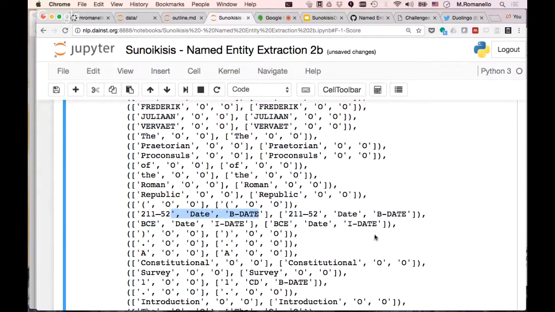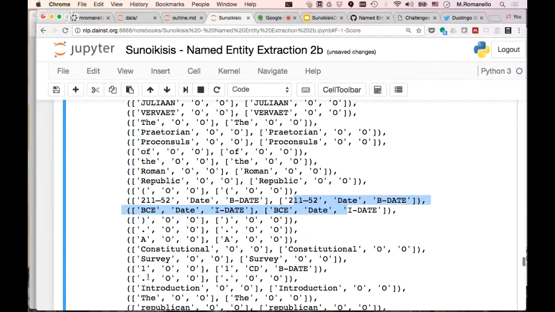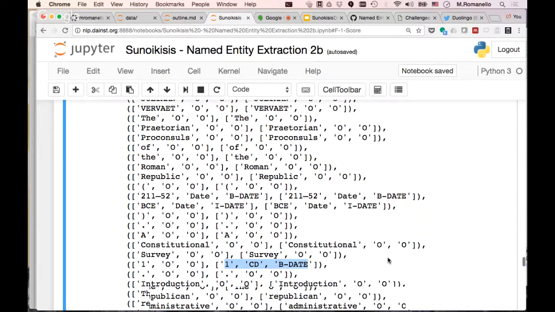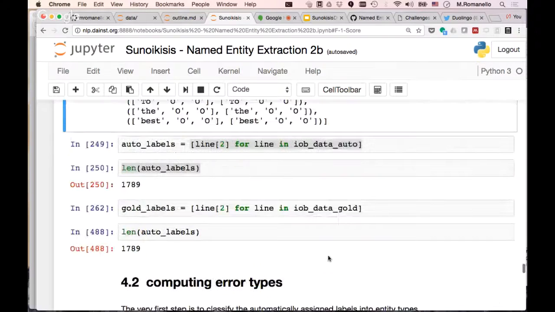And here, for example, you see the date. So after Francesco did that change, the date is correct. But for example, this number one is not tagged as a date in the ground truth, whereas his software, his algorithm, thought it was a date. So this is what we have.